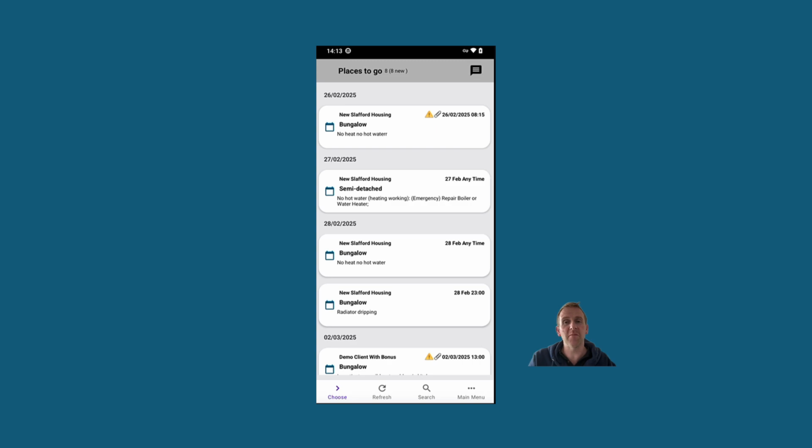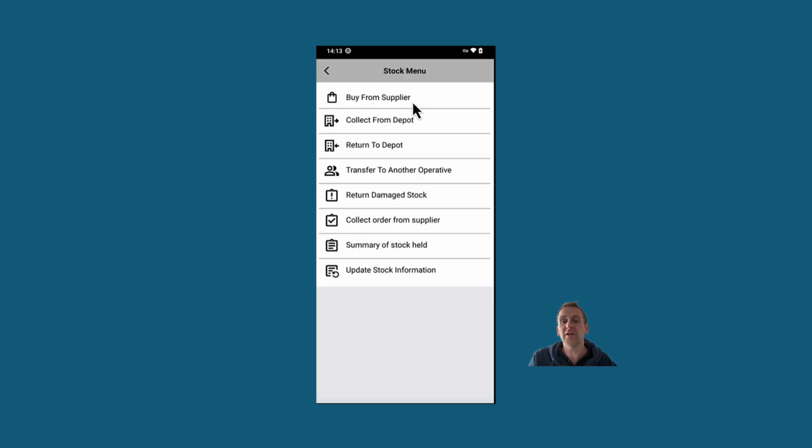I've done a separate video all about the Buy From Supplier menu, under the stock menu. Now this menu item is not activated in all systems. It very much depends whether or not a contractor would like its operatives to be able to raise purchase orders from the mobile app.